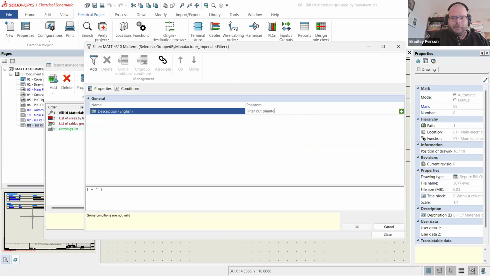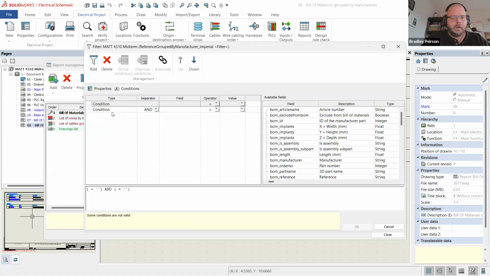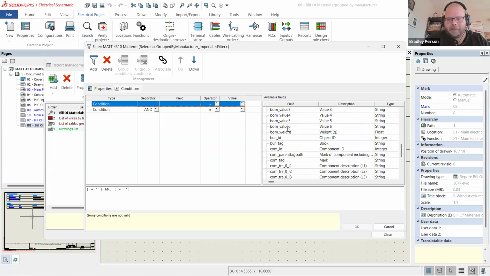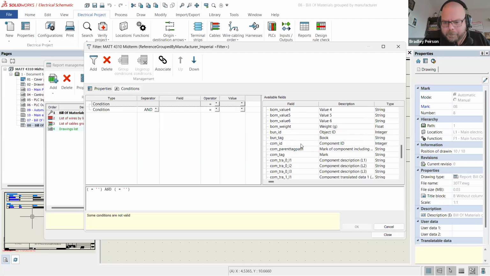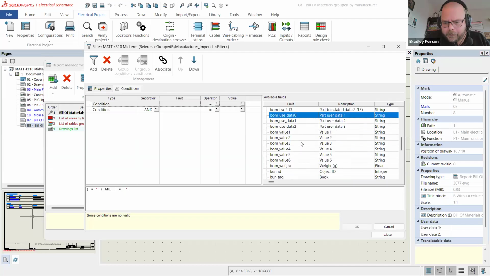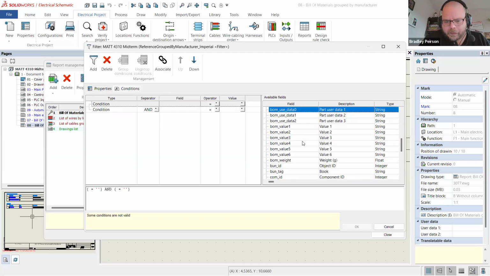Filter out Phantom parts. Okay. And then I'm going to add a new condition. I don't really need an "and" field though. These are all the fields that it can grab and filter on. I used user data 1, I believe it was. Let's make sure there's not another user data. Sometimes that can get tricky. That's what I used though.